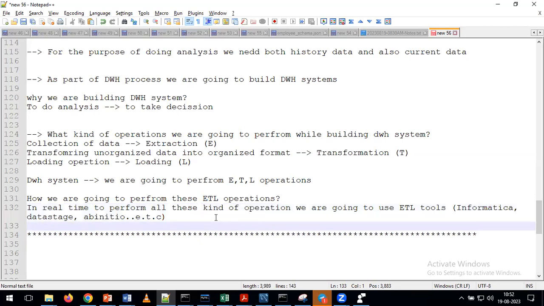Once you understand the example, it is very easy to understand what is data, what is information, what is unorganized data, what is organized data, what is the data warehousing process, what is a data warehouse system, and what is meant by ETL operations. All these things you can understand by using our example only. And if you understand the example, automatically you can understand all the points whatever we discussed so far.